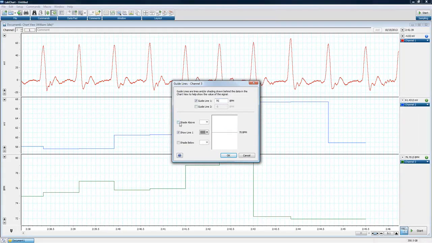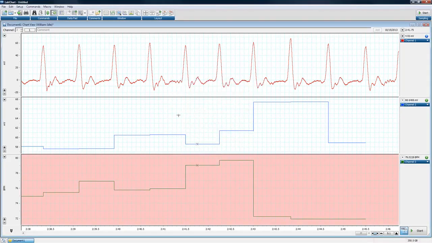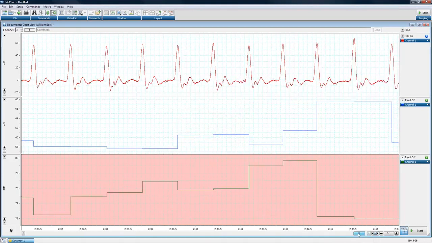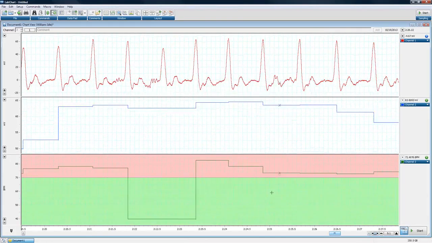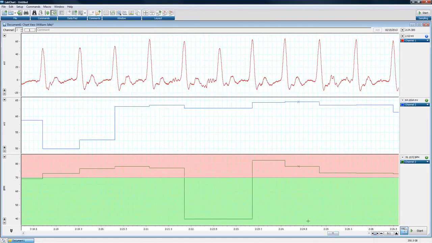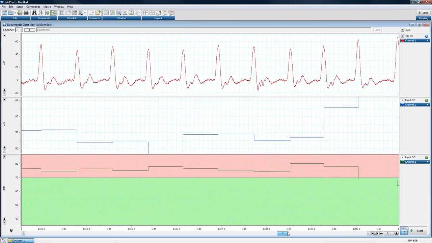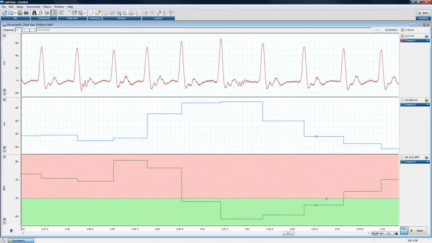The other thing that we can do is shade above or shade below that line. We can change the colors of the shading. And what this gives us is, like I said, a visual indicator of what's going on in the channel. If I scroll back to another area here, you can see that in this area we had a lower heart rate, and we're below that line. Here in a different area, we're also below that line. You can see as we're going above or below it.